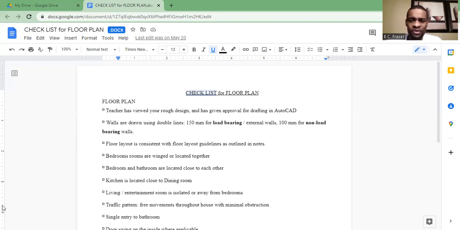All right, so here I have a checklist for a floor plan, and this focuses mainly on the school-based assessment for CSEC, which is also applicable for CAPE. So the first thing that you must do when designing your floor plan is that you must sketch. You must apply the first stage in the design process.